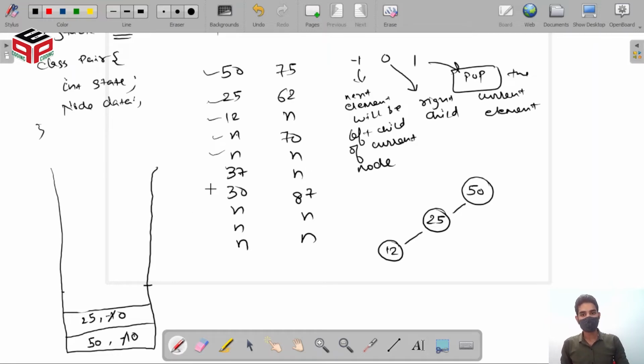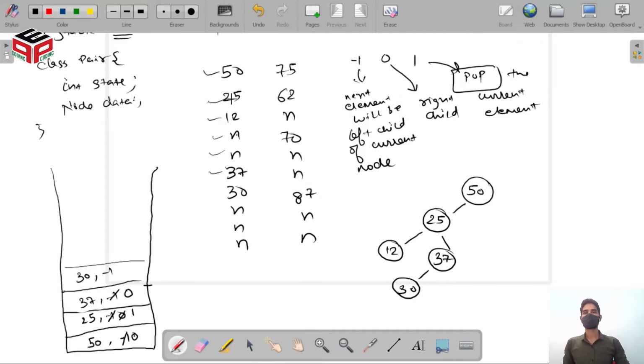Now we got 37. So I will increase the state to 1 and I will add 37 with state -1 to the right of 25, because the state of 25 was 0. So I added 37 to its right. Okay, now 30 with state -1. I will increase its state to 0 and I will add it to the left of 37. Okay, now 30 is visited.